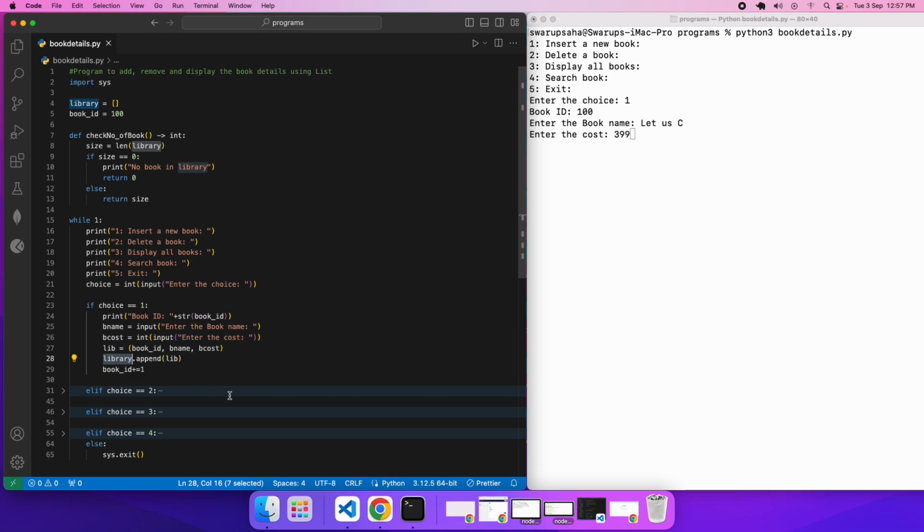So the dot append function will add the record at the end of the list. That's what it does. So that means at the 0th index of the list, because it starts from the 0th index, the first tuple got stored. Interesting. And then the book ID will be incremented from 100 to 101.